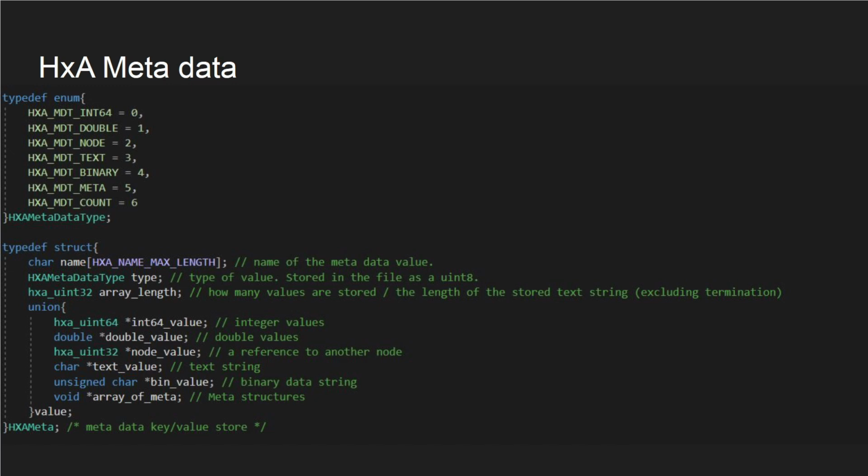On top of this, we have the metadata, and the metadata is really anything you want. It is essentially a simplified version of a JSON. So you have a name and then a data type and an array of that data type. And the data can be a 64-bit integer, it can be a 64-bit floating point number, it can be a node value. So that's a reference to a node.